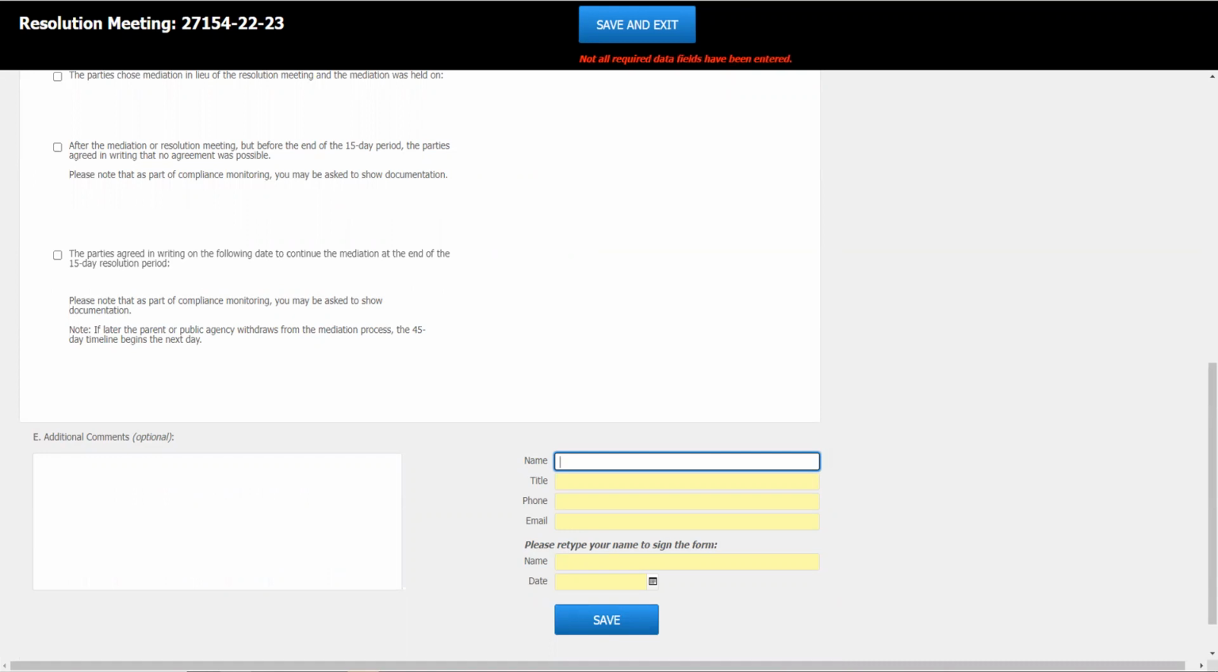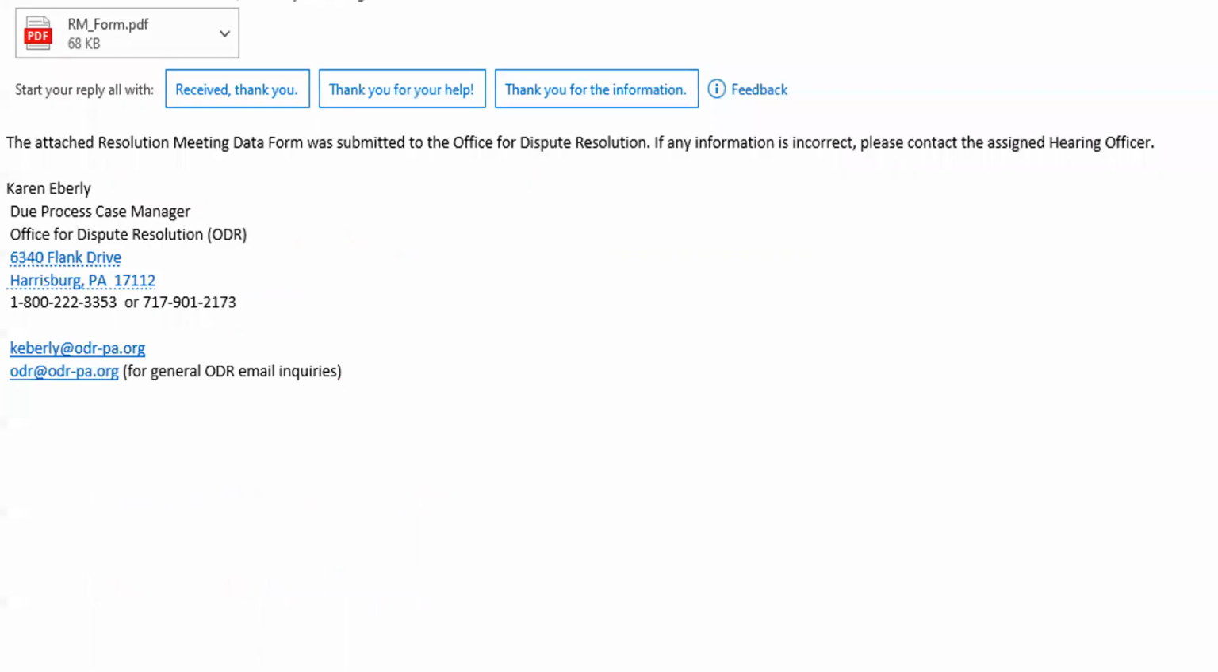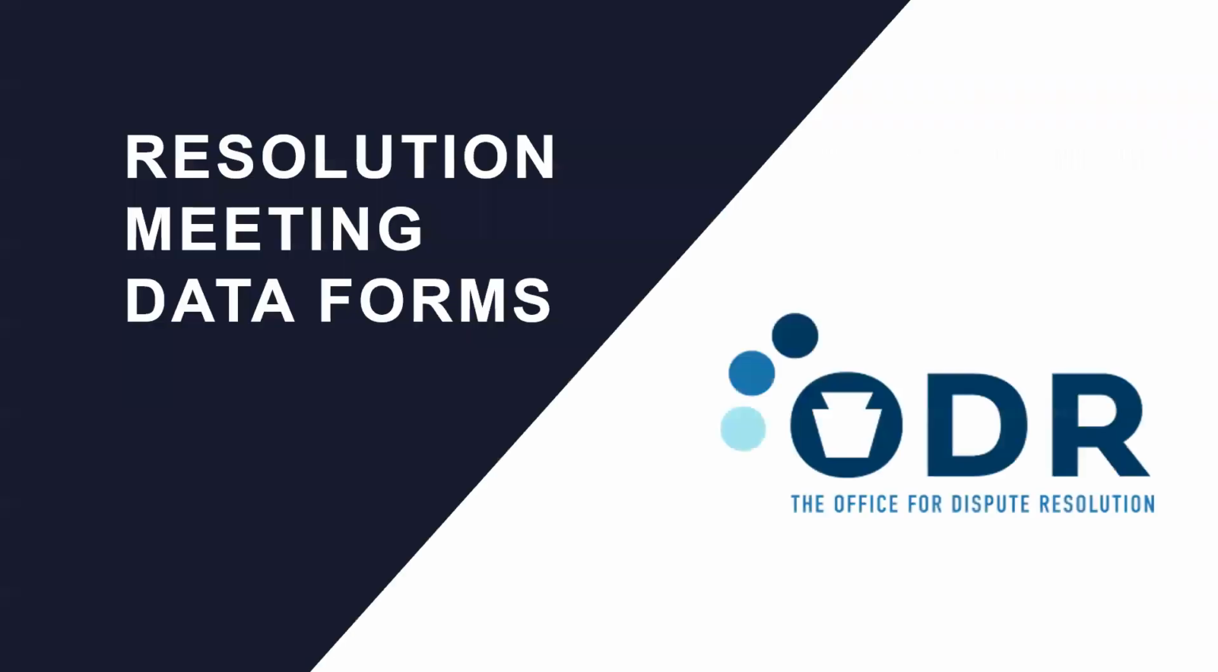The bottom of the form will request the name and contact information of the person completing the form. Once all necessary fields have been entered, a green button will appear, allowing you to submit the form. Once the form is completed, a copy will be automatically emailed to the Office for Dispute Resolution, the assigned hearing officer, and both parties. This concludes the instructions for completing the resolution meeting data form.